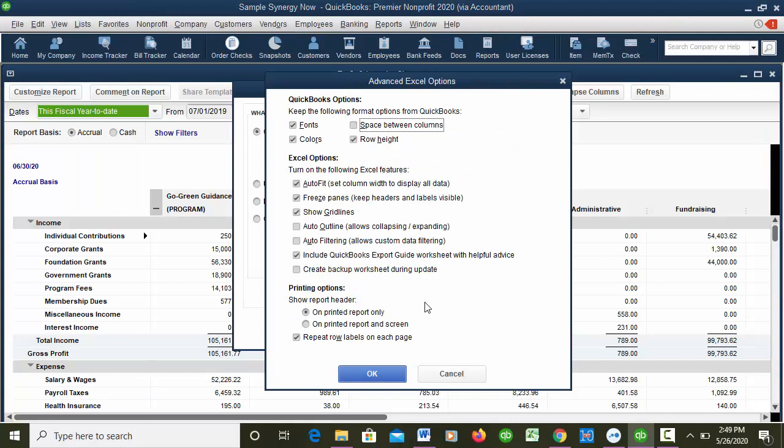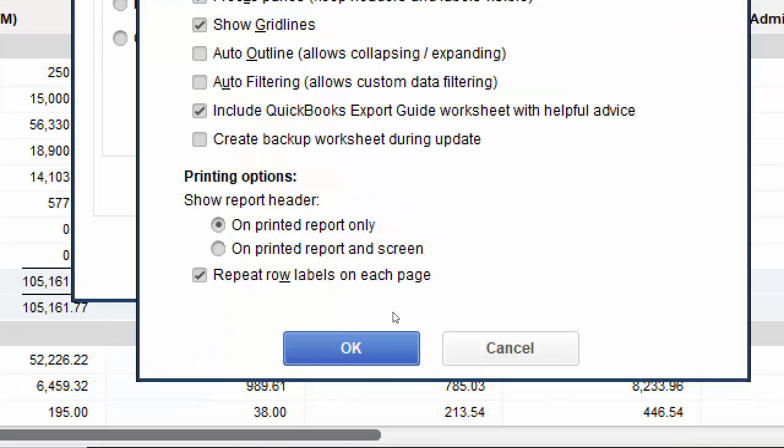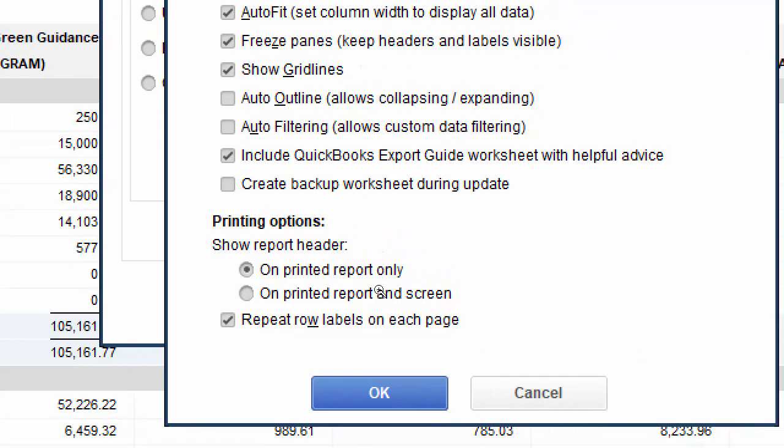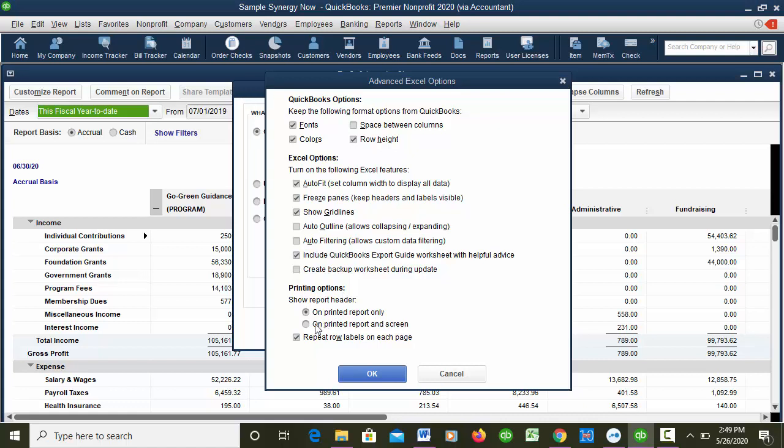The other thing I'm going to do, and this is for those of you that don't know how to get to your report headers in Excel. Right now, it says you show the report header only on printed reports. I'm going to show it on reports and on the screen. That way, when I send it over, I'll be able to see and change the report directly on the computer screen very easily. But the big thing is we'll remove the space between the columns.